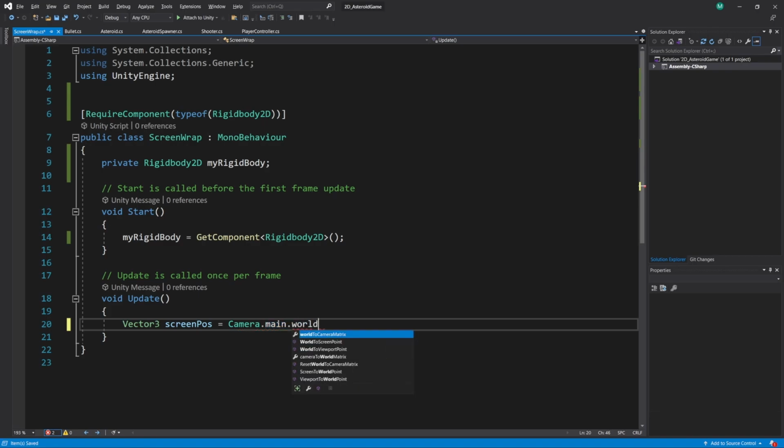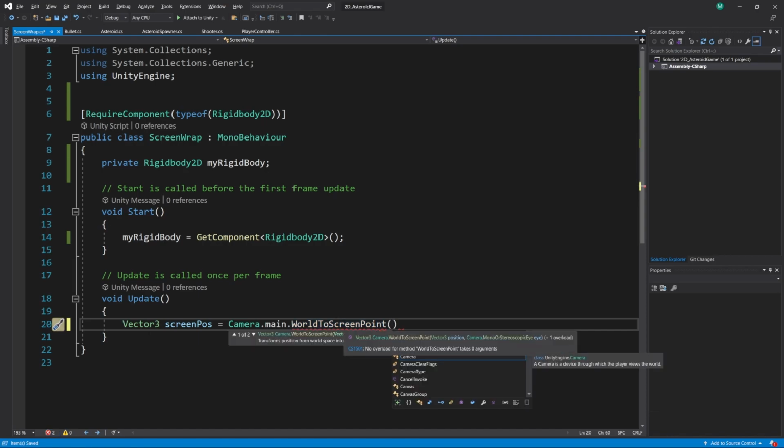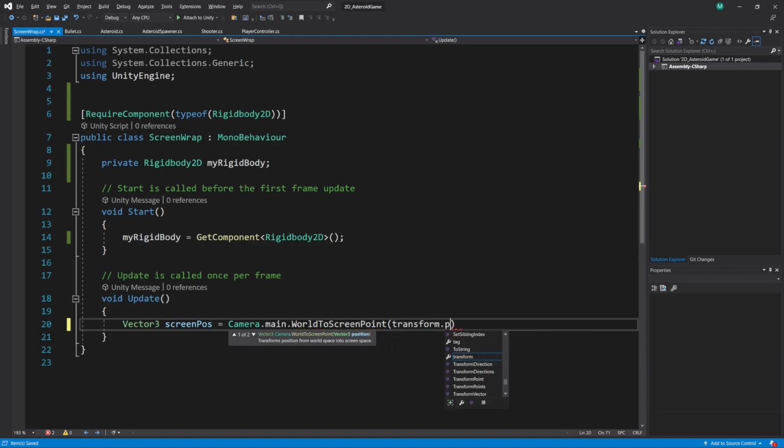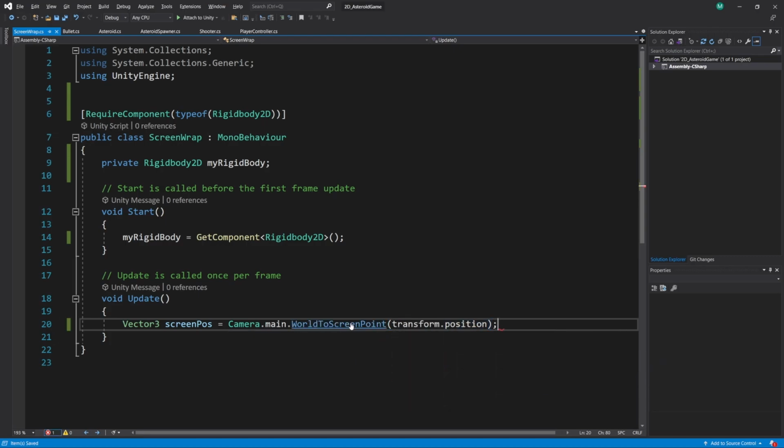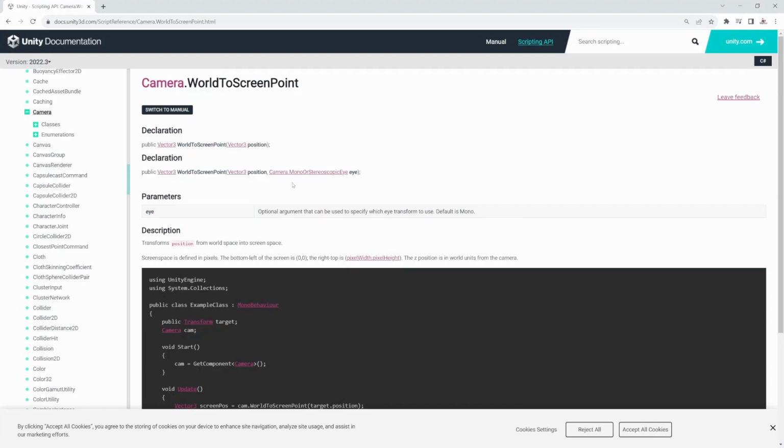And then we want to use WorldToScreenPoint. So what this is going to do is take the position in world space, and it's going to convert it to the screen space. So almost like the canvas or the UI. And we need to pass in our current position. Now I can quickly bring up the Unity documentation on this.